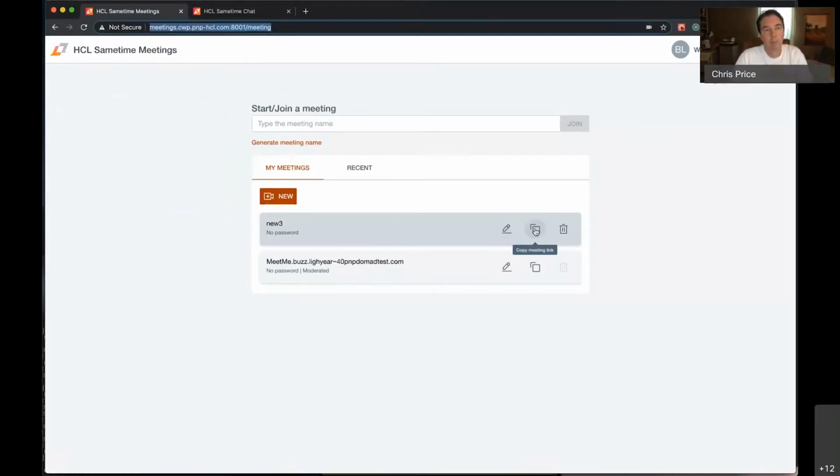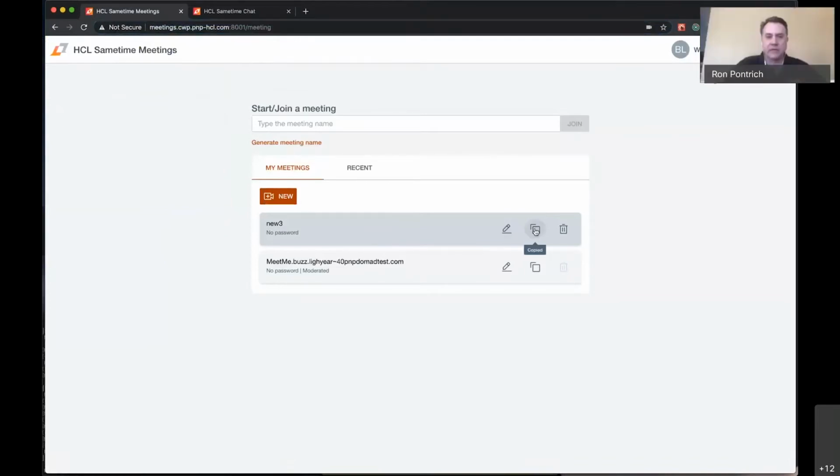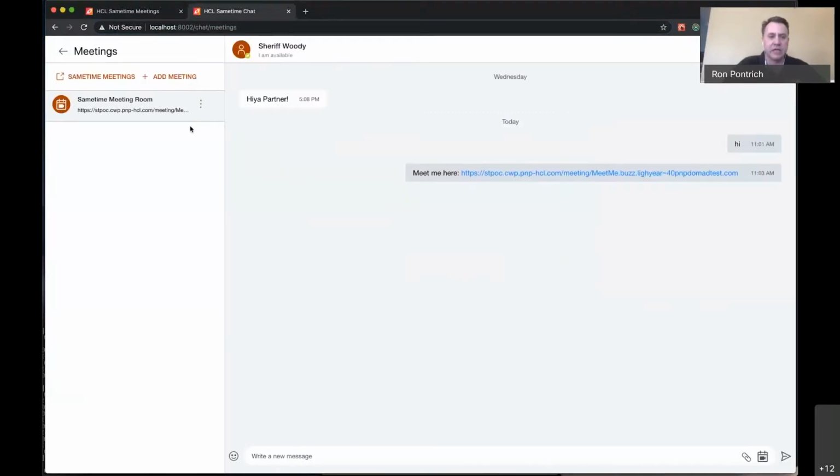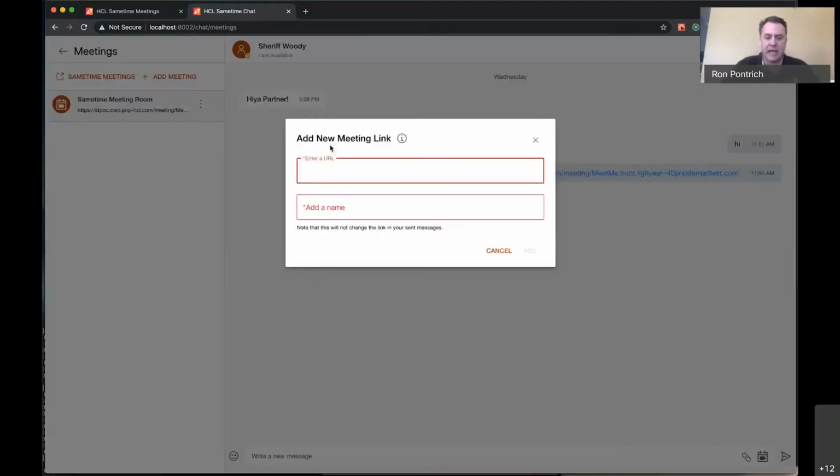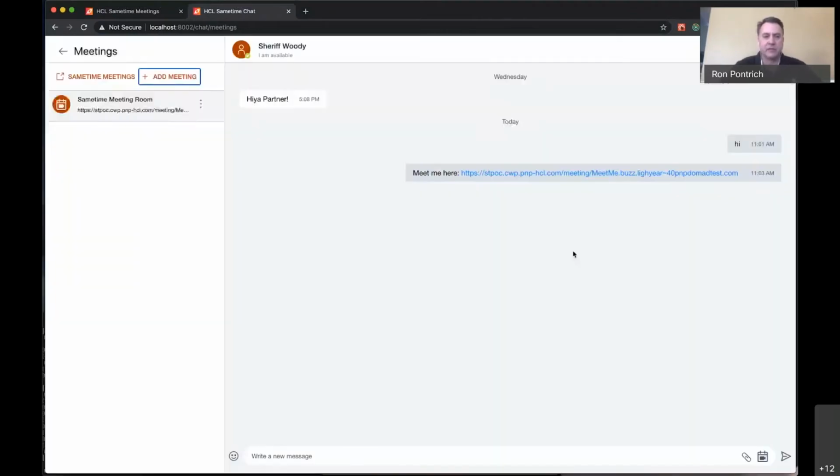So for example, I can copy this meeting link, and just to show you the other UI, because this only had one meeting, when I click this button, it automatically put it there. If you had other links that you wanted to add, you can just give it a name, click add. It'll show up in your list of meetings here, and you can basically pick which one you want to send to somebody.